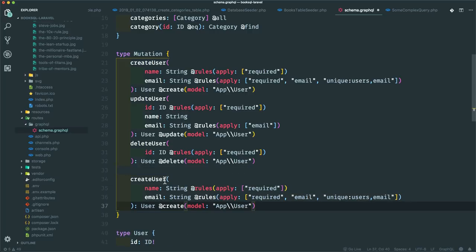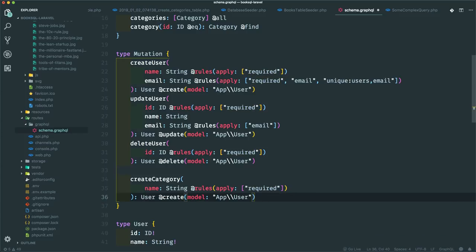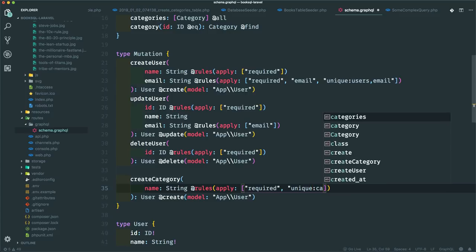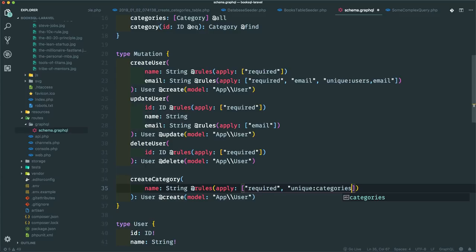So let's rename this to create category. And we only need a name for category, so I can erase this. So it's going to be a string. It's going to be required. And I also want it to be unique. So let's say unique. We can use Laravel's rules. Unique on categories table. And unique on the name column. So that should do the trick. Make sure to change this. We can take this model out. This should be create, this should be category.